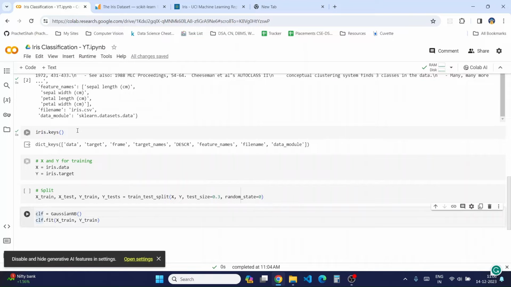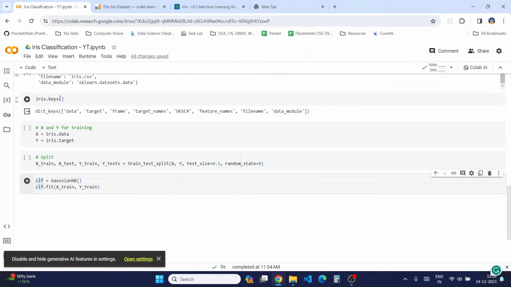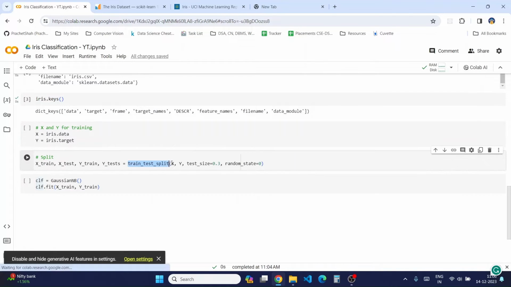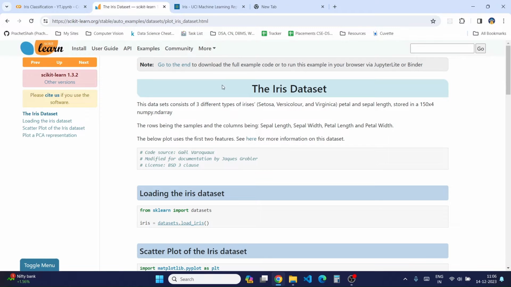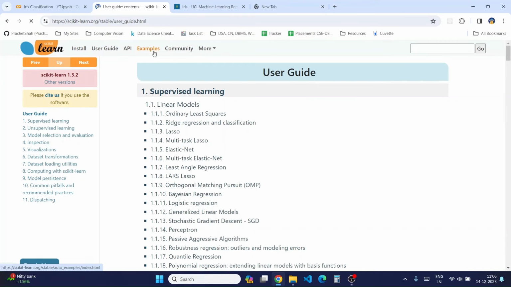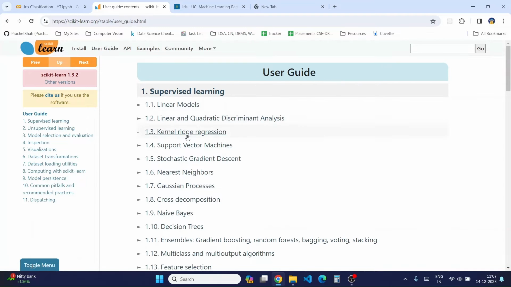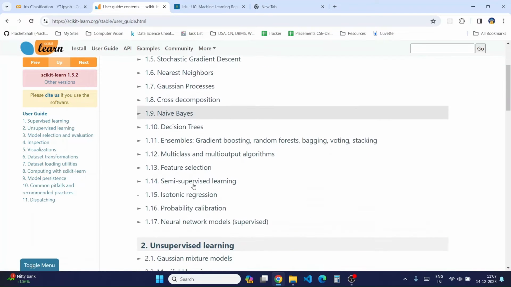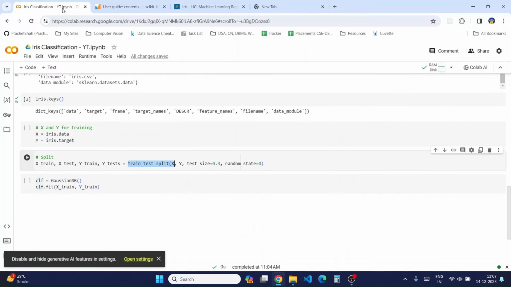Now, if you are new to machine learning and are not understanding what I'm doing, then you can directly check all these functions on the official scikit-learn documentation. If I go here and look at the examples or the supervised learning guide, I can see all these functions which I'm using here and see what they do.